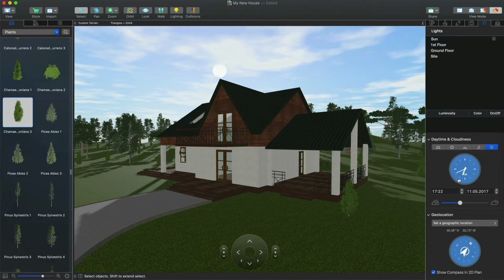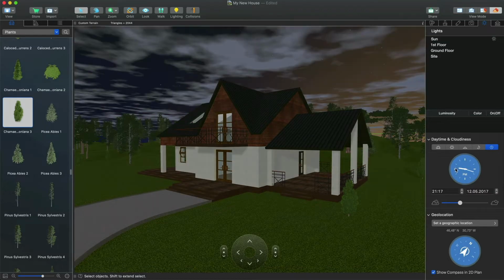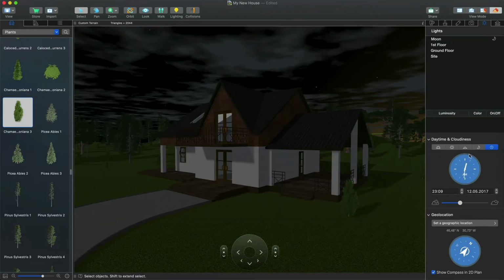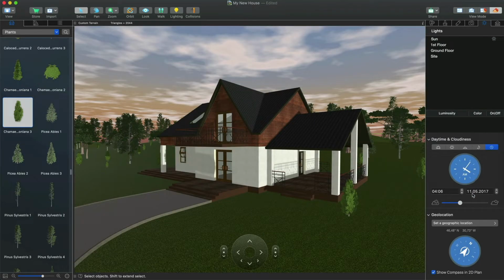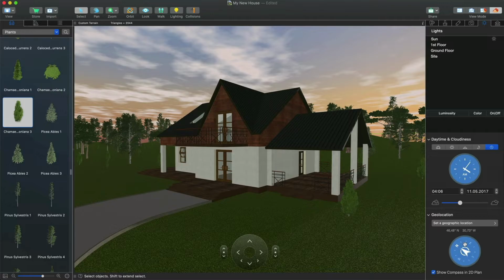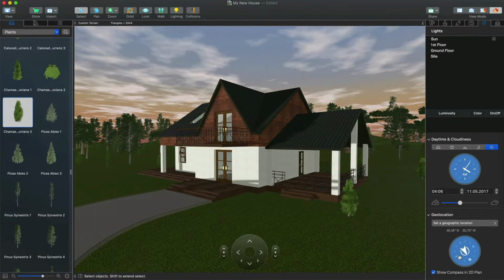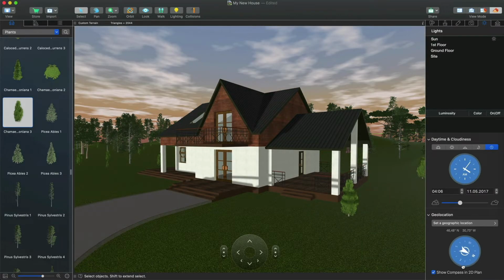In this video, we'll show you how to create a house in LiveHome 3D from start to finish. We will begin with building the foundation and walls. Then we'll show you how to add a roof and other structural and decorative elements. At the end of the tutorial, we will create a landscape around the house.